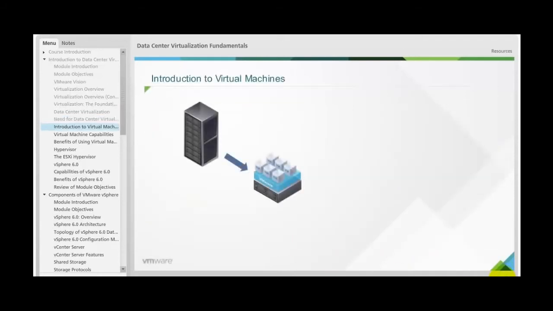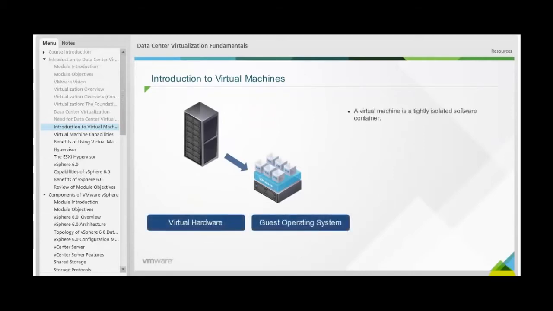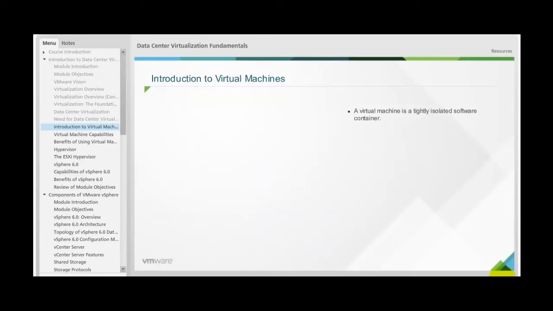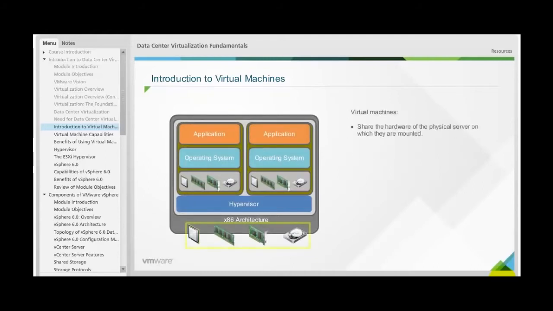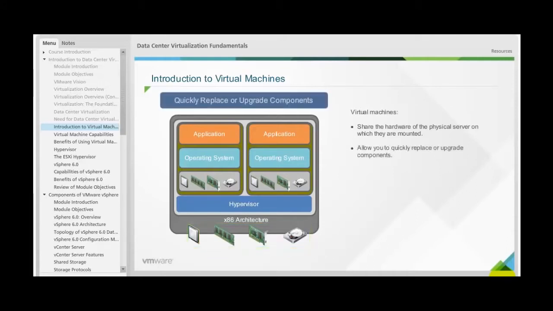The heart of virtualization is the virtual machine, a tightly isolated software container with its own virtual hardware, a guest operating system, and one or more applications. A virtual machine is a collection of virtualized hardware resources that constitute a physical computer on a native environment. Virtual machines share the hardware of the physical server on which they are mounted. This feature enables you to quickly replace or upgrade the virtual machine components.